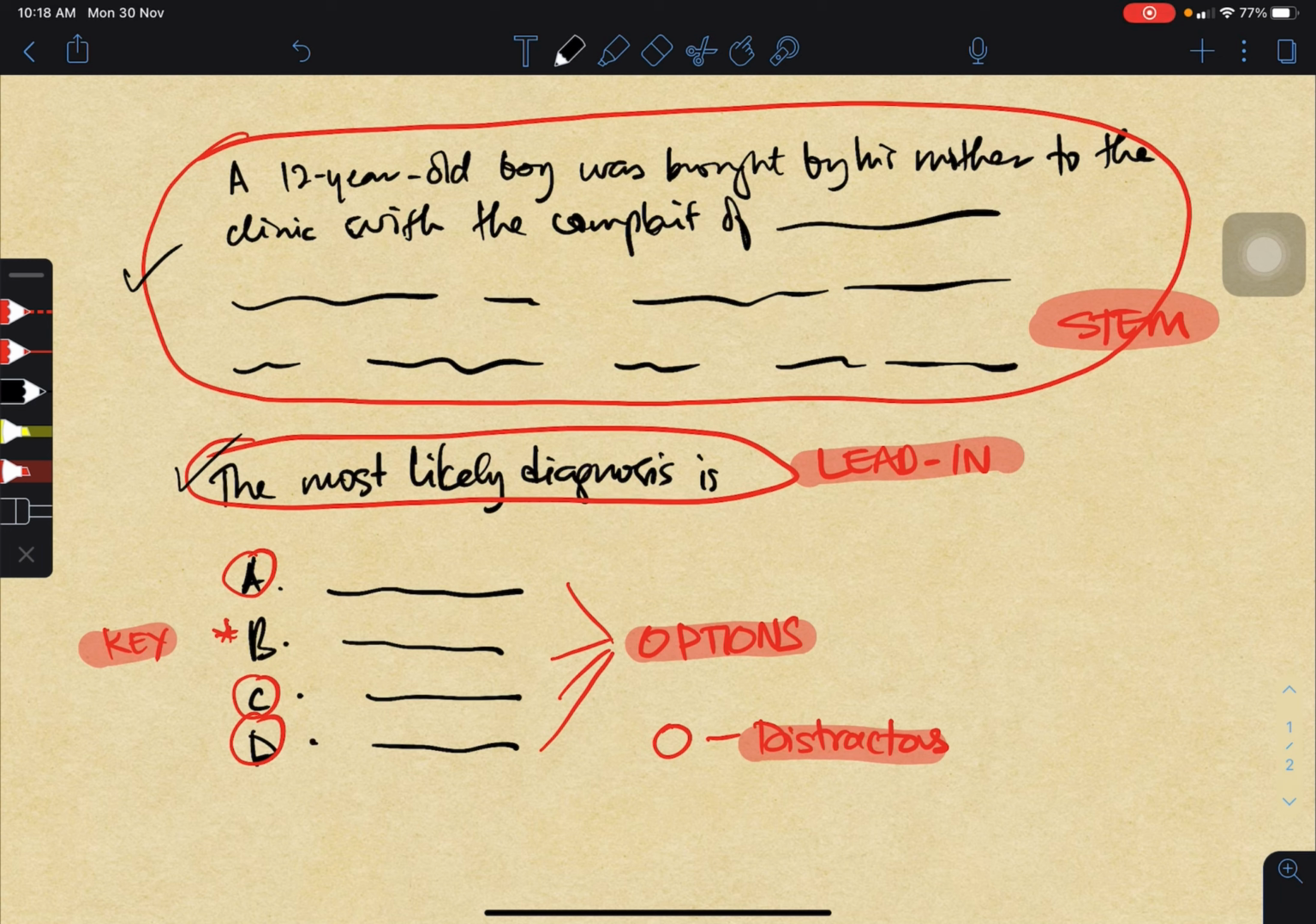There are many discussions about how many options there should be. Should there be 4 or 5 or 3? And there are a lot of guidelines on what's the best way to write the stem, and so on and so forth. This is just an introduction regarding the anatomy, what you call these parts.